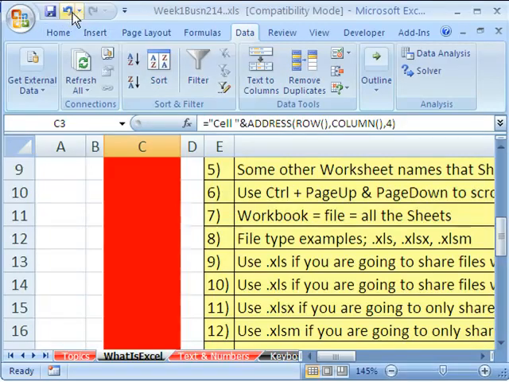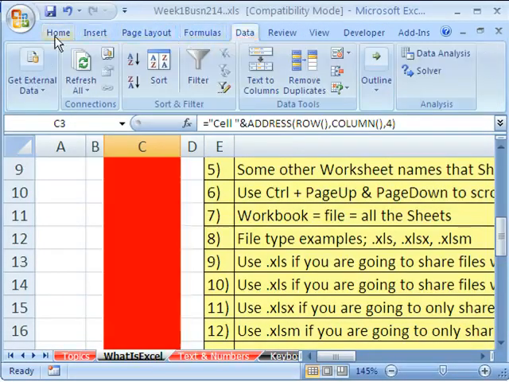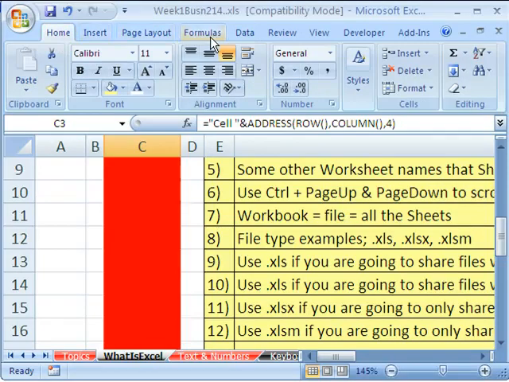Now, what's this up here? This is called the quick access toolbar. I'm going to click back on the home ribbon. These are actually called tabs. I always call them ribbons. The whole thing is a ribbon. These are tabs. But I always call them just ribbons because I like ribbons on presents on Christmas morning.